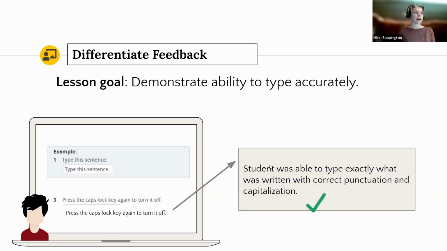So on the other end of the spectrum, this tech-savvy student successfully typed the sentence correctly the first time. So you can first affirm that they did it correctly, and then you could go on to more nuanced feedback. For example, I saw that you were typing with just 2 fingers. Do you know anything about where you can put your hands to type faster?